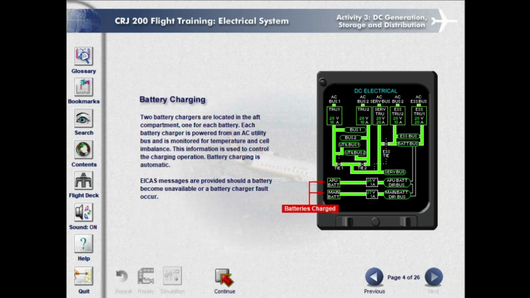Battery charging. 2 battery chargers are located in the aft compartment, one for each battery. Each battery charger is powered from an AC utility bus. It is monitored for temperature and cell imbalance. This information is used to control the charging operation. Battery charging is automatic. ICAS messages are provided should a battery become unavailable or a battery charger fault occur.